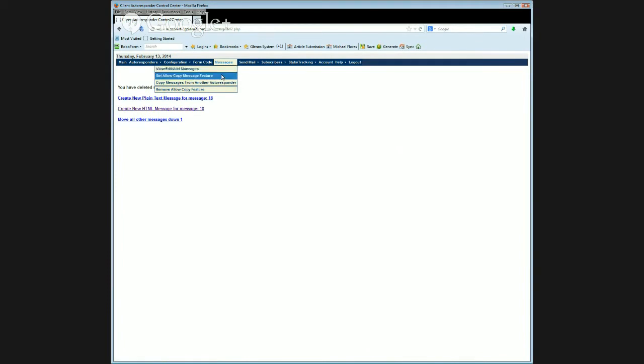Now, if you have messages that you want to copy from one autoresponder to another, you create another autoresponder, you can set to allow message copies. That's what the C is, Glenn, I remember now. The C next to the, let me get back over there.